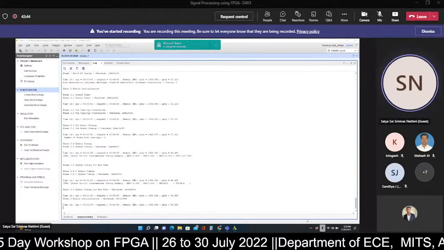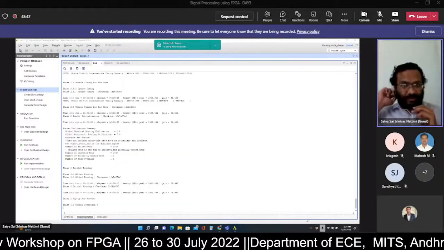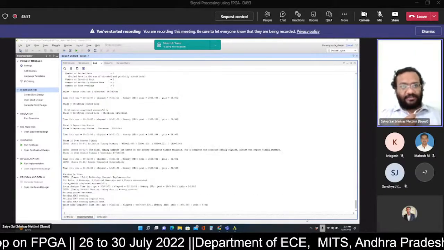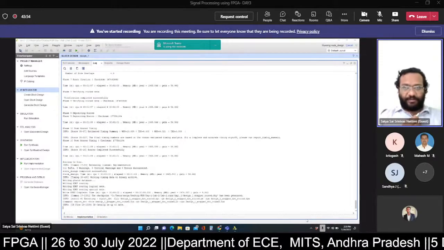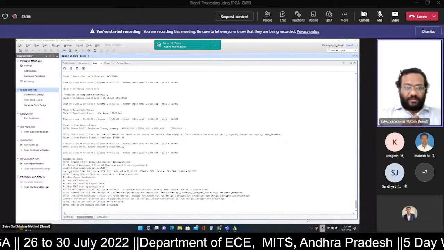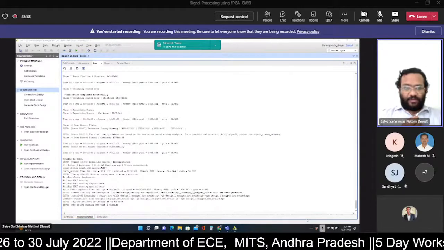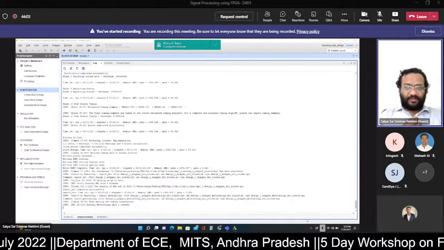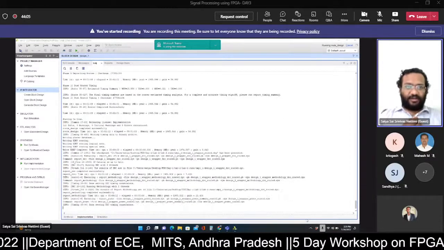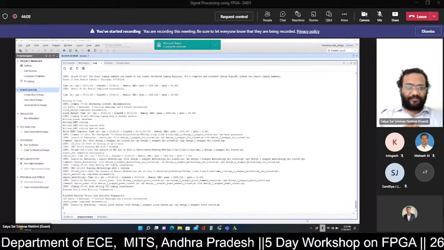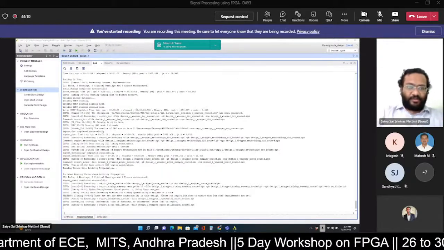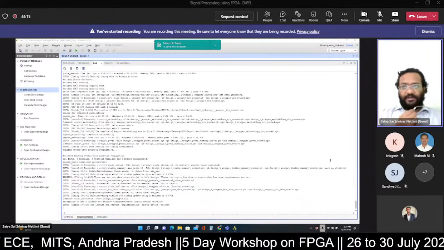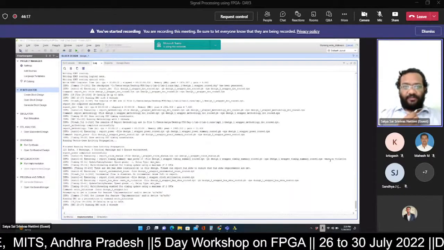Kind attention, participants. Actually, I'm waiting for the bitstream generation, as you can see on the screen. Synthesis is completed. It is performing implementation. I think implementation is also going to complete. After this, the bitstream will be generated. Once the bitstream is generated, I will guide you with the further steps. So now the implementation is complete. It is generating the bitstream file.